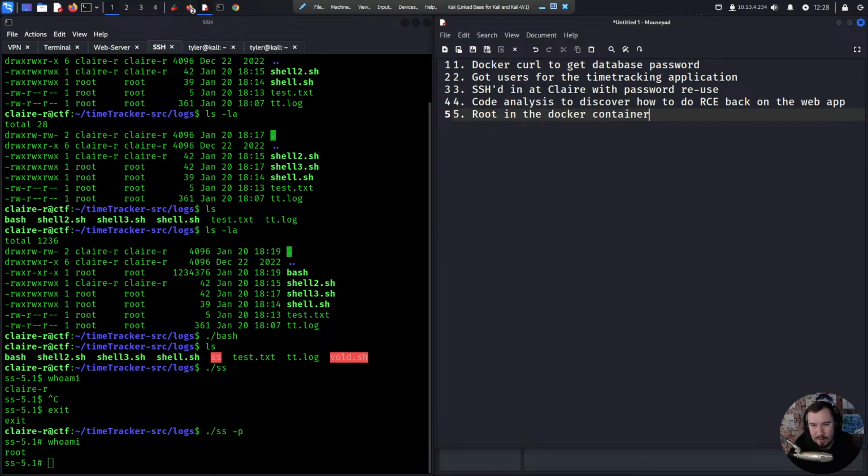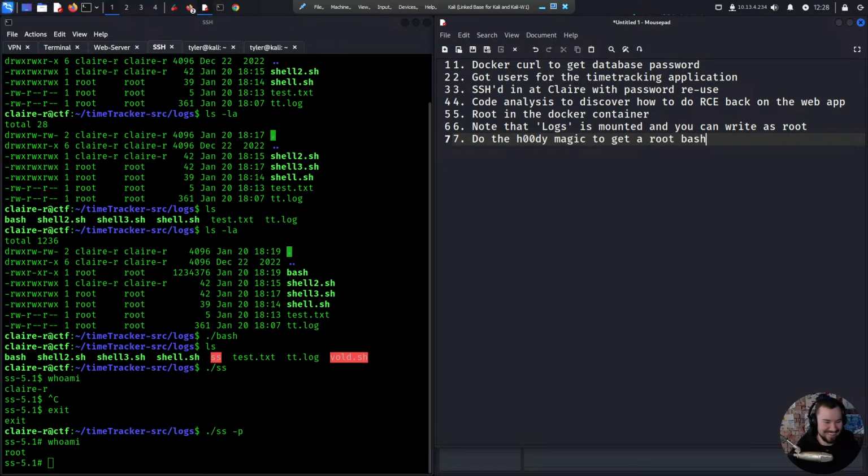So we exploit the Docker container twice, right? We exploit it to get the database password, and then I just assume we're done with the Docker container. Like we've already escaped Docker as Claire. We don't go back to it, but no, you have to go back into the Docker container to get root in the Docker container. Note that logs is mounted, and you can write as root and then do the hoodie magic to get a root bash shell. That's definitely on the harder version of a medium box, I think.